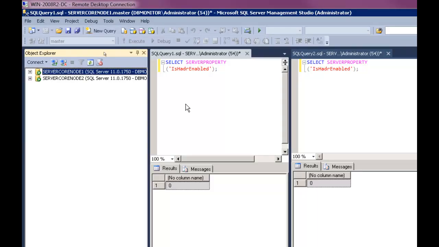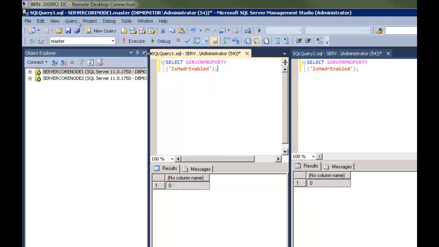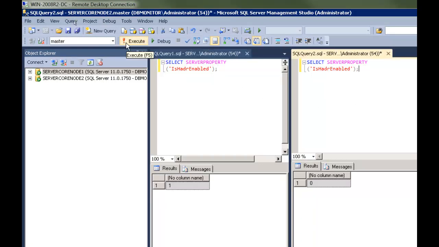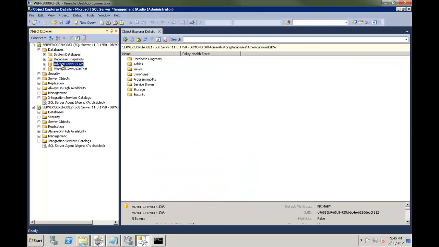To confirm that AlwaysOn is enabled on each instance, I'm going to run the following query through Management Studio. First on Server Core Node 1, then on Server Core Node 2.